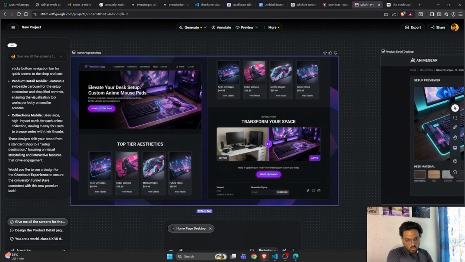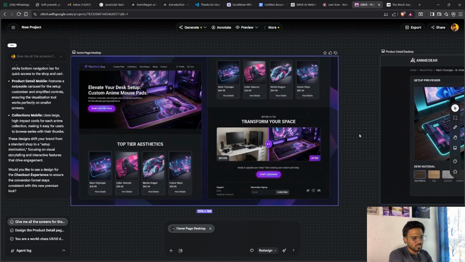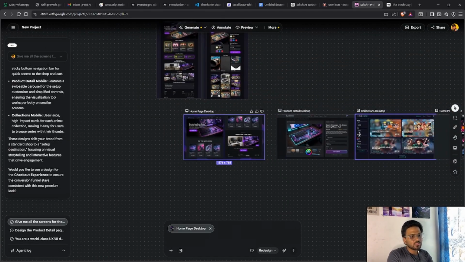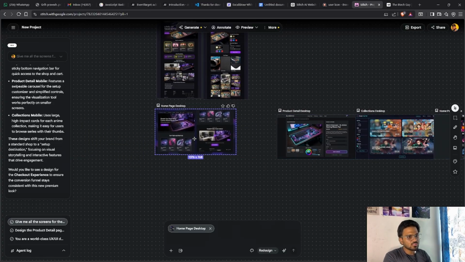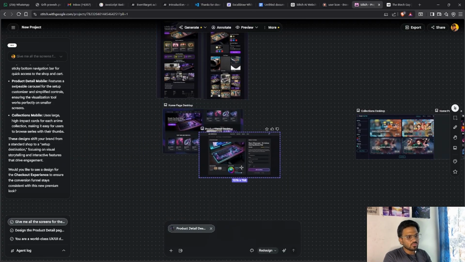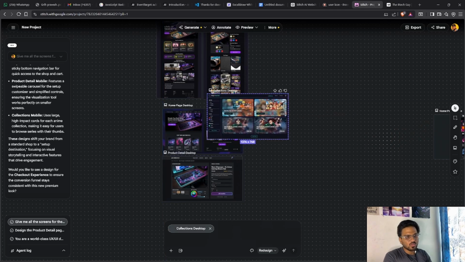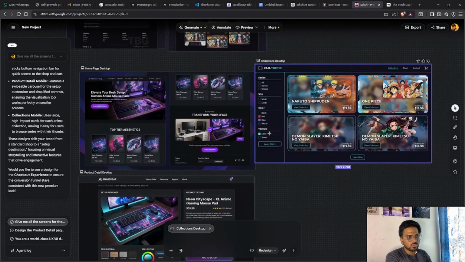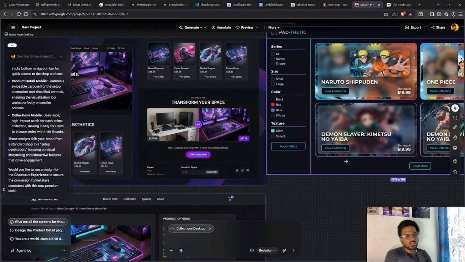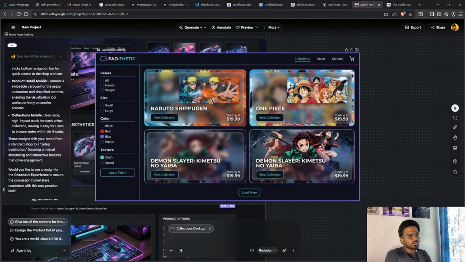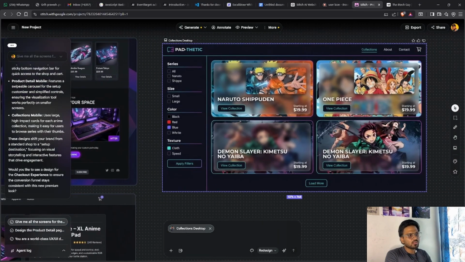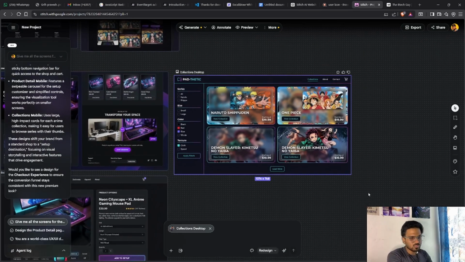How do I scroll in their web? I cannot scroll. I just have to zoom in, zoom out. So we have this page, then we have this page. Okay, we have this. What is this? What has it created? It has created a collection page or something. Okay, it is giving me the suggestions, I guess, over here.